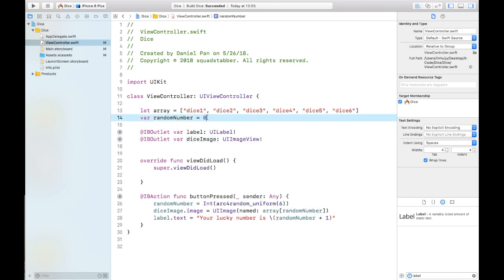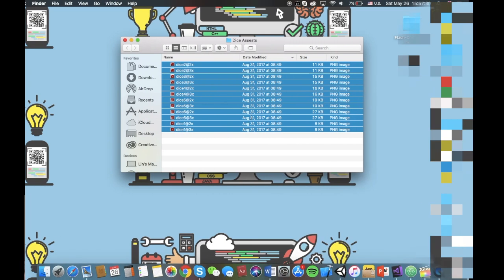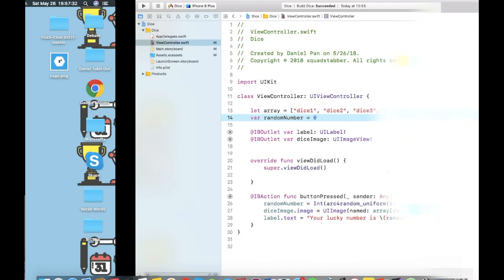Random number. Why did we set it to 0? Well, if you delete this, if we just say random number, it's going to show an error: class ViewController has no initializers. Most people will think, whoa, what is happening to my view controller? Do I have to change anything? No. You just have to set your var variable and your constant to something beforehand. And that error should go away. Yeah, nice. Now, let's see if it worked.